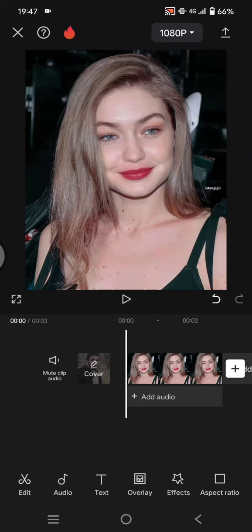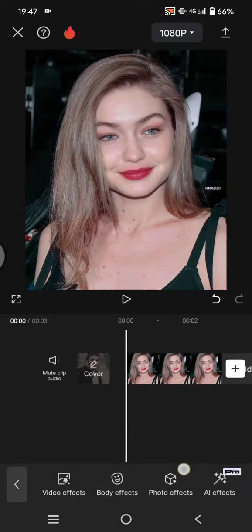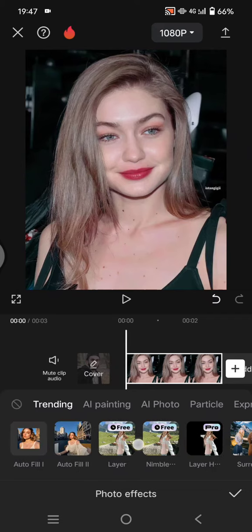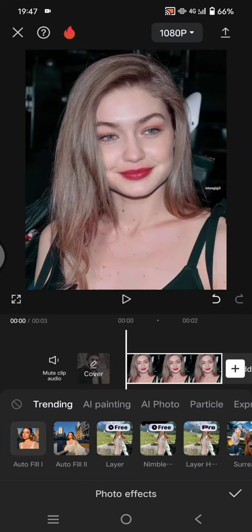So after you add your photo, you can go to style by clicking on the photo, or you can also go to the effects and go to the photo effects. Here you'll easily spot the autofill. So there are two options of autofill. Let's try the first one.